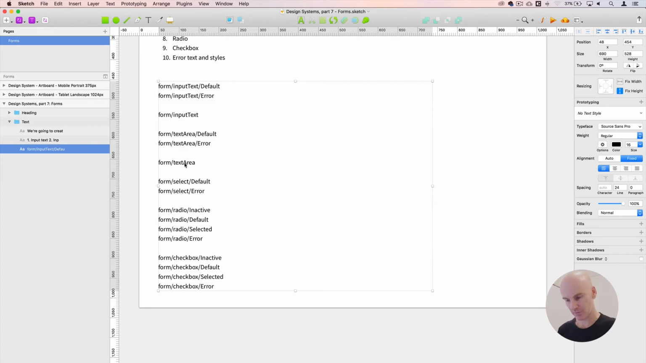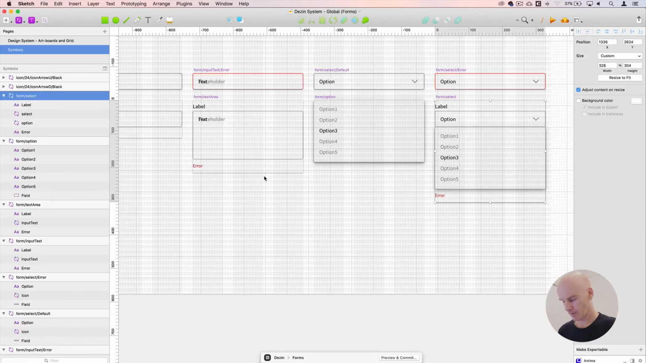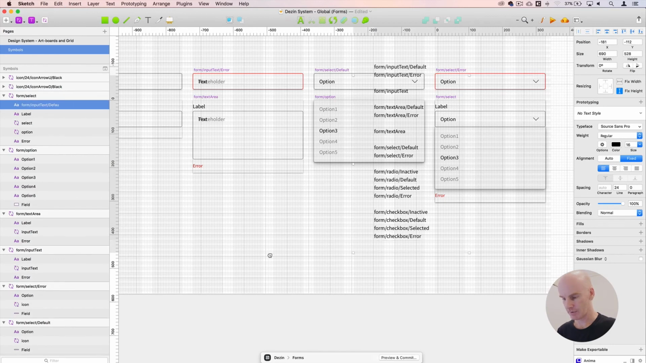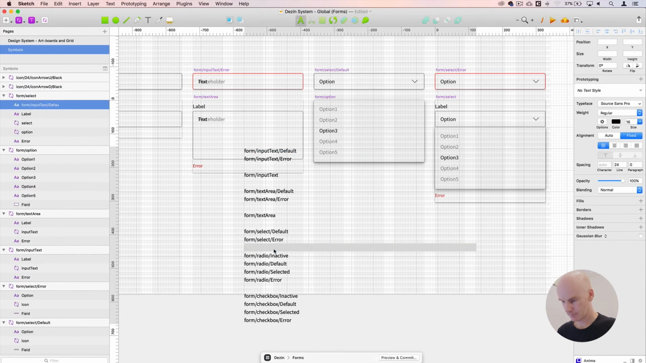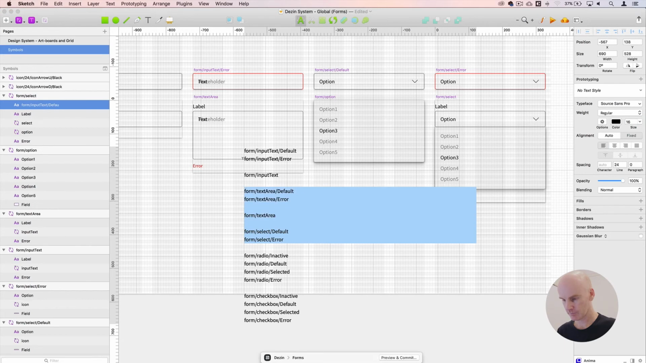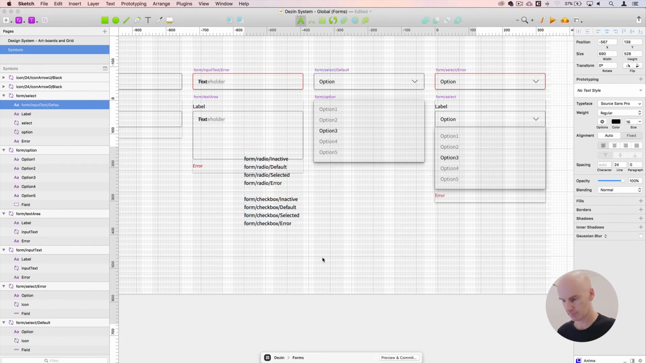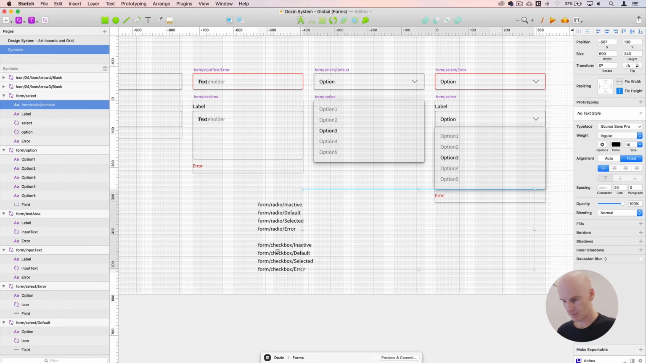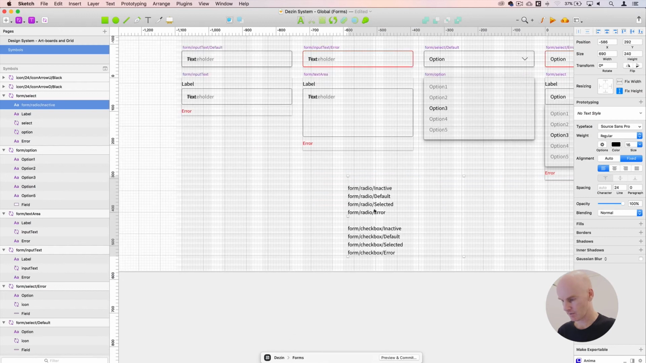Okay, I'm back home and let's make the radio buttons and checkboxes. To make things easy, I'm just going to grab all of this text, bring it over to our main sketch file, get rid of the ones we've already done. Just keep this here so it's a bit handy for this next step.